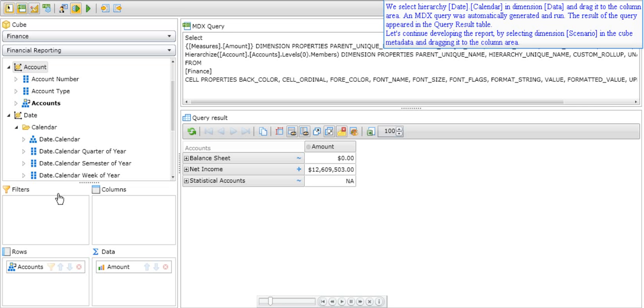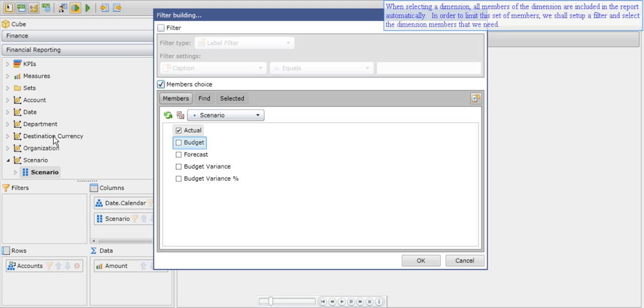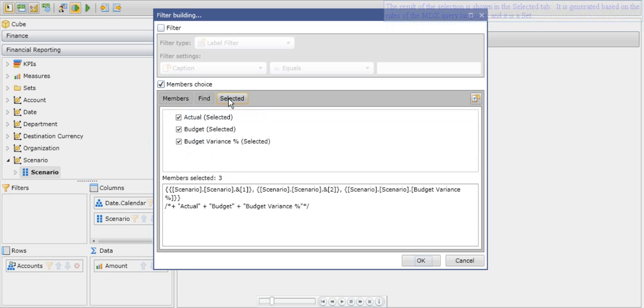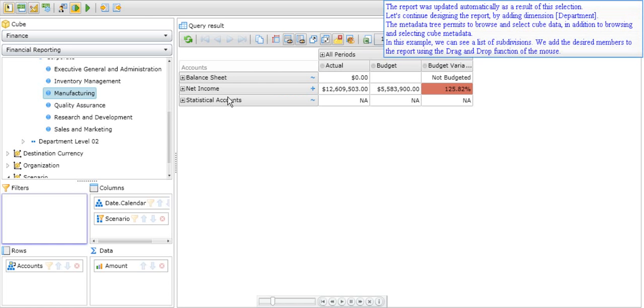Let's continue developing the report by selecting dimension Scenario in the cube metadata and dragging it to the column area. When selecting a dimension, all members of the dimension are included in the report automatically. In order to limit this set of members, we shall set up a filter and select the dimension members that we need. The result of the selection is shown in the Selected tab. It is generated based on the rules of the MDX query language, and it is a set. The report was updated automatically as a result of this selection.